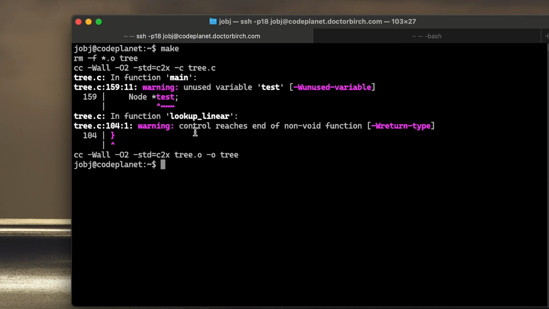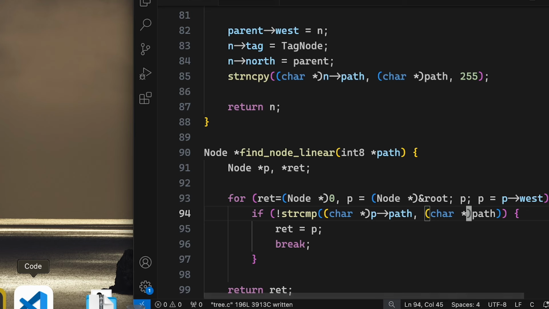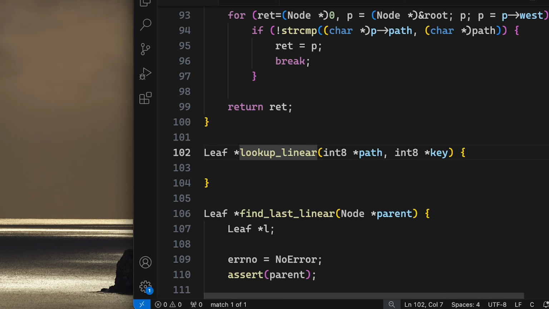Node test, unused variable, control reaches end of non-void function. That's probably just because we didn't finish the lookup function, right? Yeah.